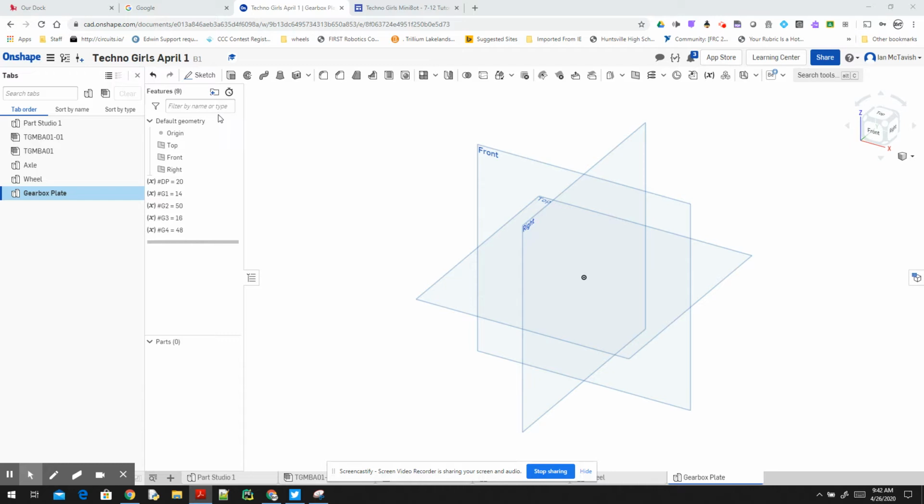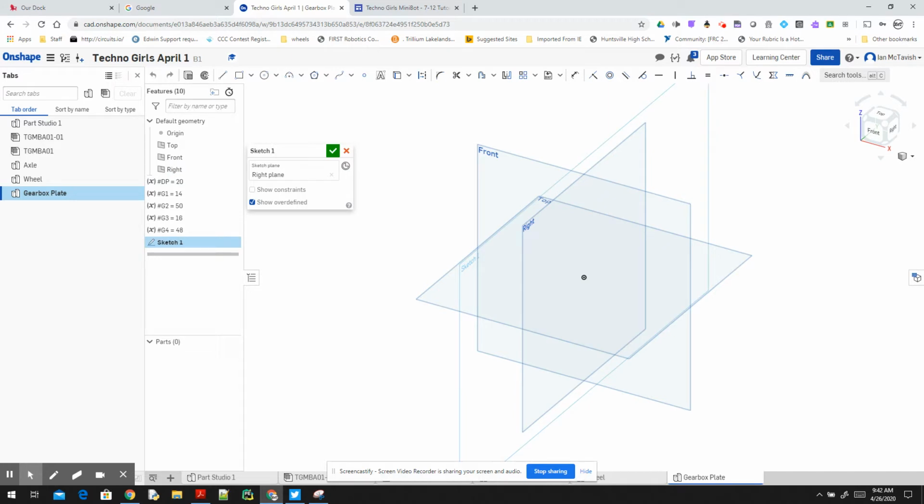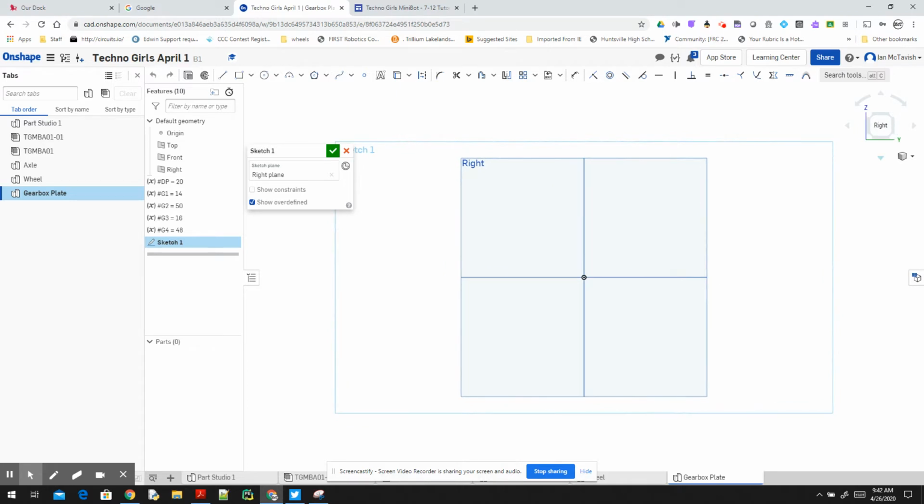So I'm going to use the right plane and sketch. You could use the right or the front. It really doesn't matter. So now that I'm in here, remember, anytime you're in a part studio, you need to click the letter N on your keyboard to normalize the view. That will allow you to get it as if you're head on.